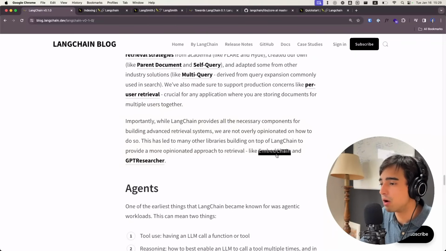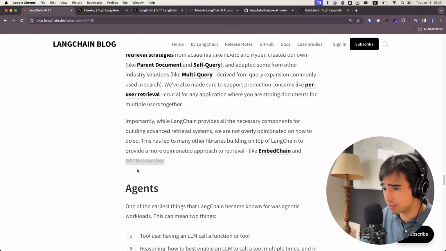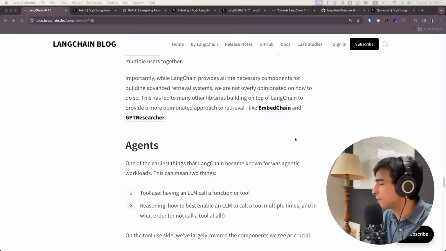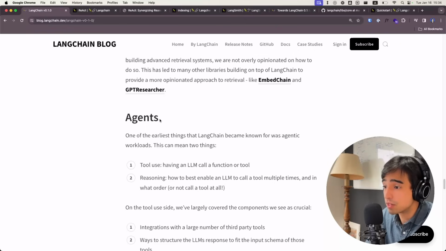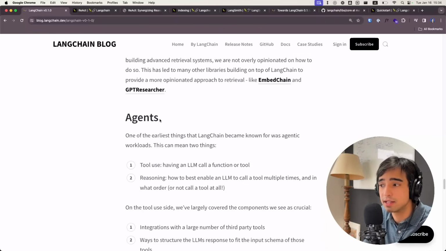And yeah, they just mentioned some other libraries that use LangChain for a more opinionated approach in retrieval. And here we have a section mentioning the agents. Now, the agents are probably the main or the most popular part of LangChain, and probably the reason why LangChain became so popular in the first place. Now, what are agents? In case you're not familiar with it, it is a component in your language model application that is able to think by itself and implement a solution based on what it reasoned.